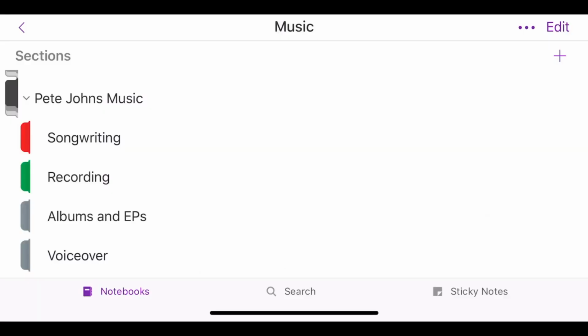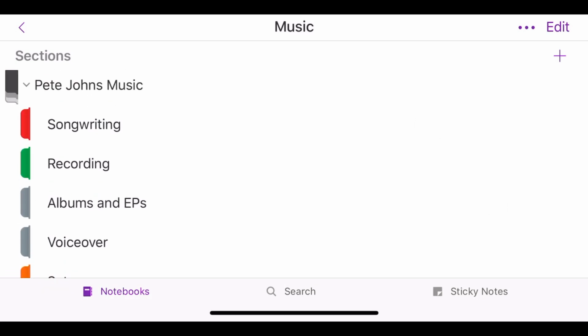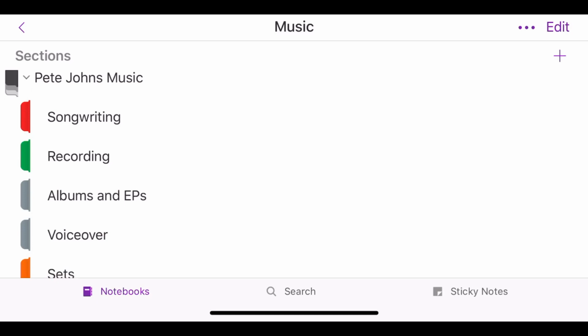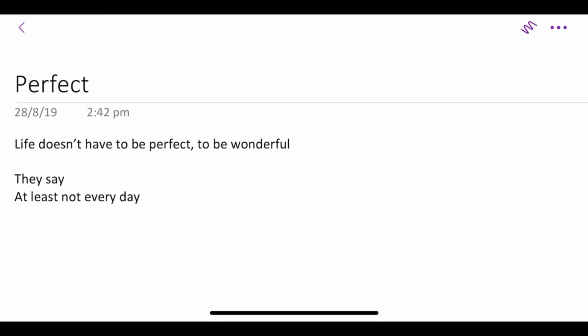So my note-taking app of choice is this one. It's OneNote, and I just like it because it syncs across all of my devices. But you can use Evernote. You can just use the Notes app on your iPhone or your iPad or whatever device you have. As long as you can take down text and your ideas, you're going to be fine. So if I go into my songwriting folder here, what you'll see down the bottom is Perfect, which is the song I'm working on at the moment. And all I've got there is that line. Life doesn't have to be perfect to be wonderful. They say, at least not every day. That's all we have so far.